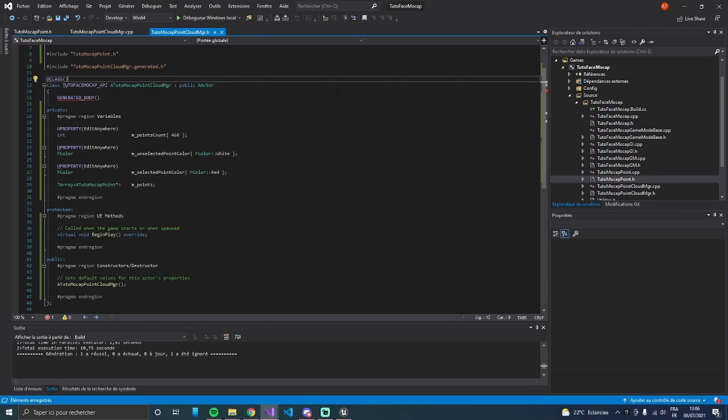Now we can move on to the point cloud manager. First of all, we need an array of points. Then we need to know in advance how many points we want to create, so I've created an editable int. And finally, we need two colors to distinguish a selected point from the other points.